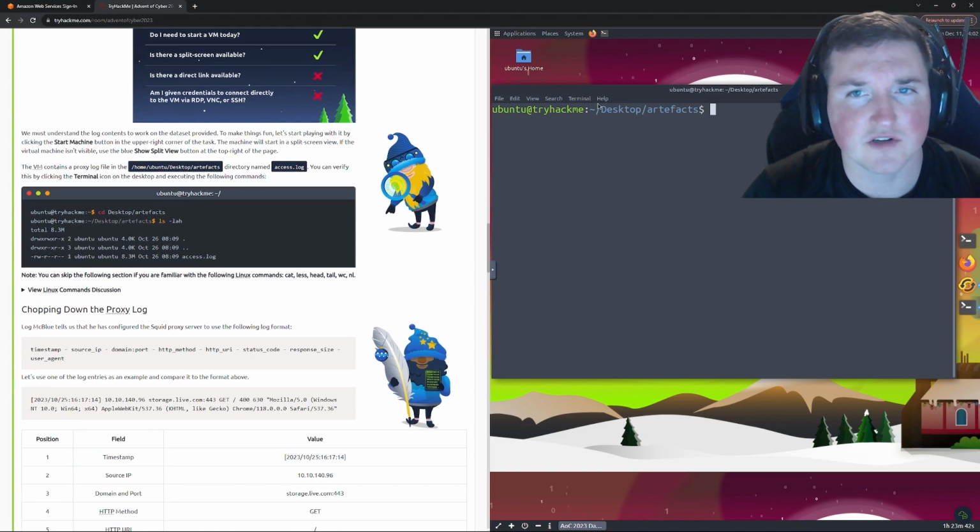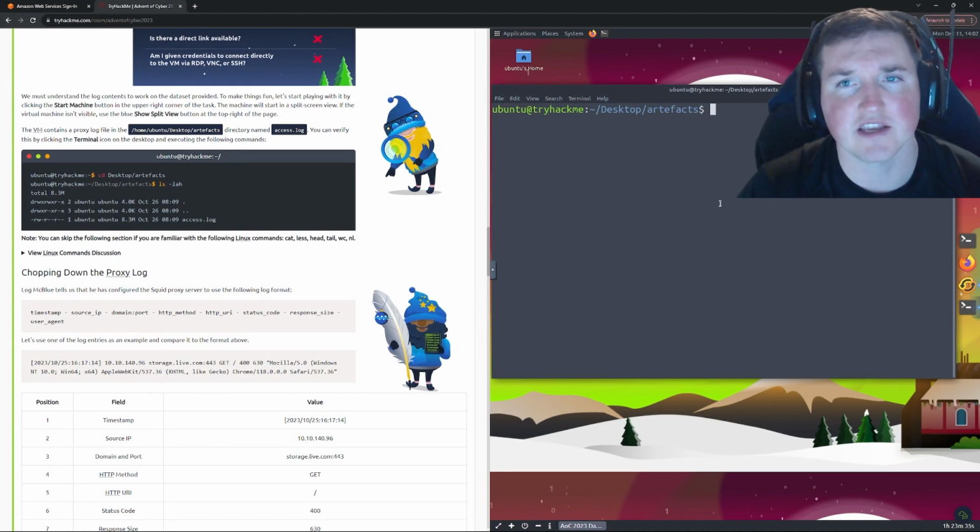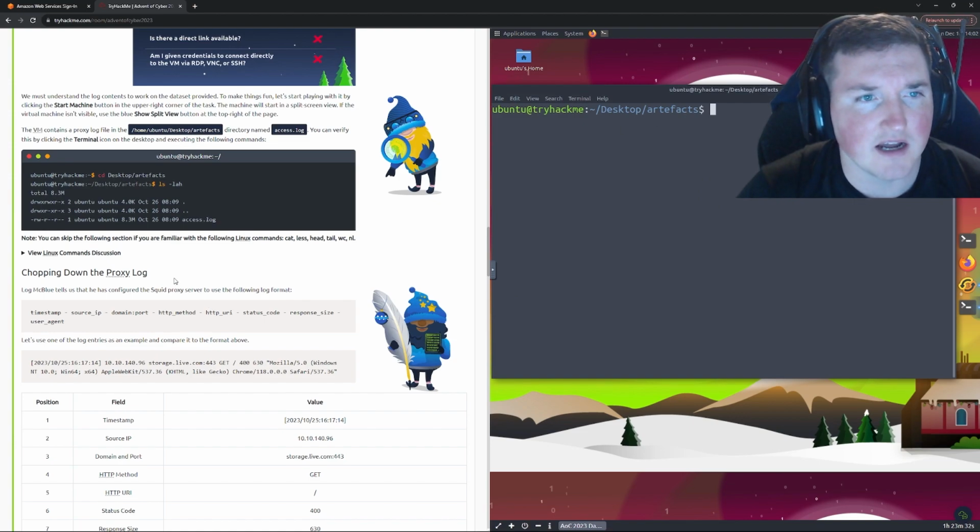Now let's go ahead and hop into it. We are in the CD desktop artifacts. You can see that's where they stored this file. When you actually open the machine they used, it'll be in this artifacts.